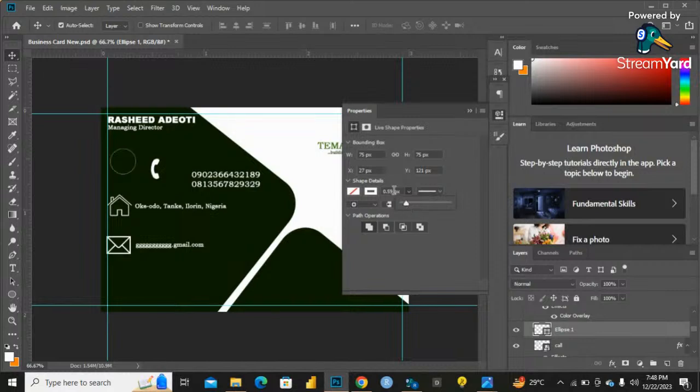Let me give it just 2 pixels. So I think this two is better. Let me give it three. Press enter. Let me check three. I think three is better.